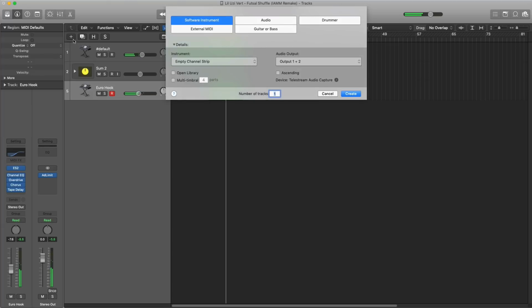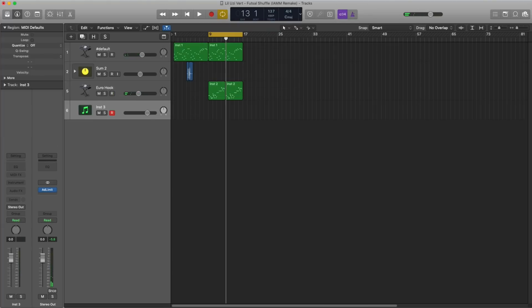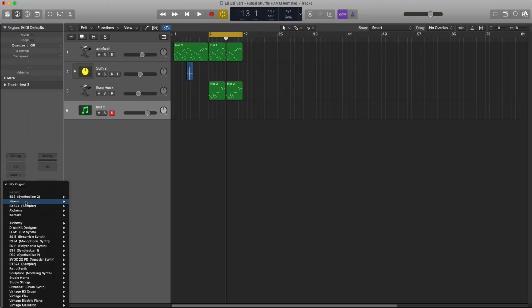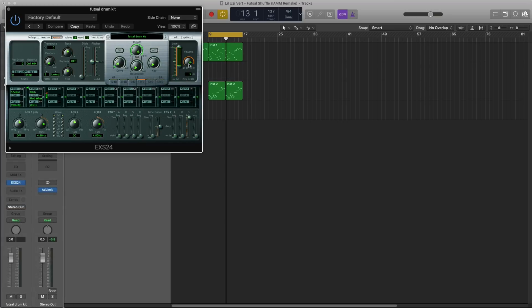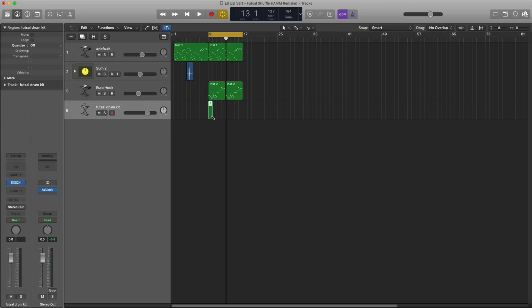All right, next let's go ahead and start bringing in some of the drums. We're going to create a new software instrument track. And we are going to bring in Logic's EXS24 sampler instrument and bring in that Futsal drum kit. And we're going to start off with the gunshots that you hear at the beginning of the record, or in this section over here. Let's go ahead and draw those in.